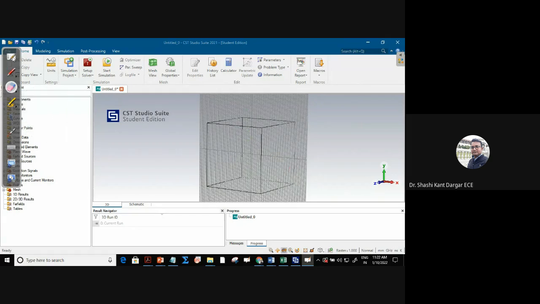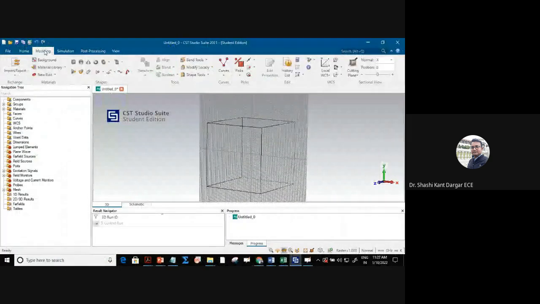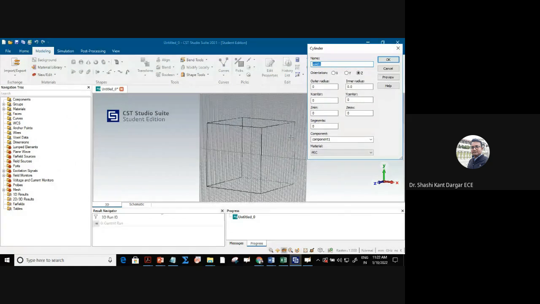Go to modeling. I want a structure which is a cylinder, so I chose a cylinder. Go to the center, escape. Now you see we are designing in the Y direction, so first you select your Y. And it is a pole I'm designing, so I'm writing here "pole". What is the radius? It's a filled solid.